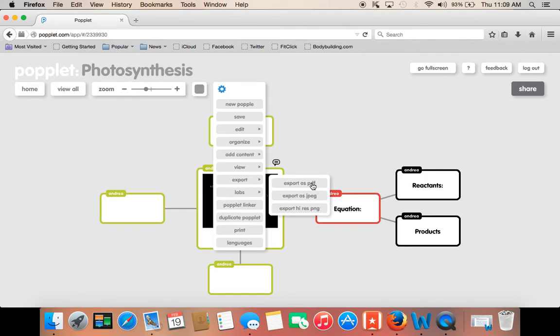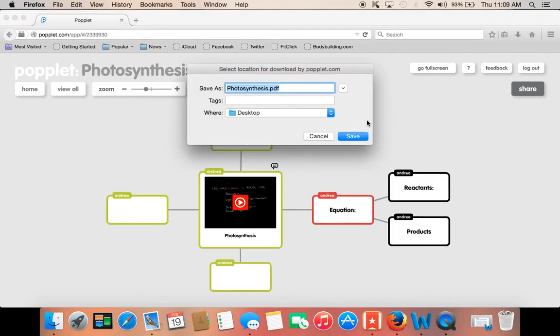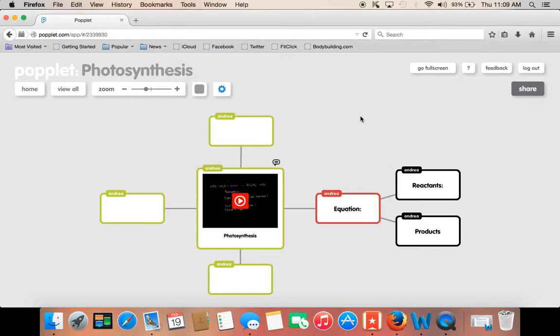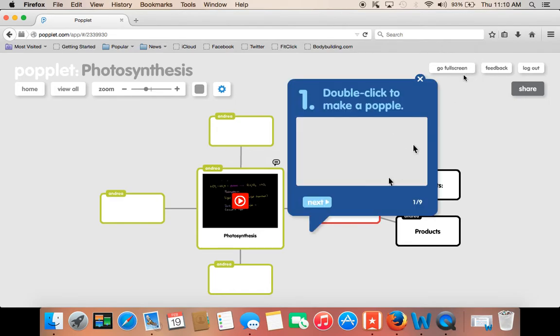So let's say you want to export it as a PDF. So you click on that, it's going to have you save it, and then you just choose where you want to save it to. From here, you could email it to your kids, you could print it out. So there's lots of options, and it's really helpful that you're able to save it. Also, if you get stuck or you don't know what to do, there's a help link at the top, and it'll go through kind of a little tutorial, just like I did, of what to do and what button does what.